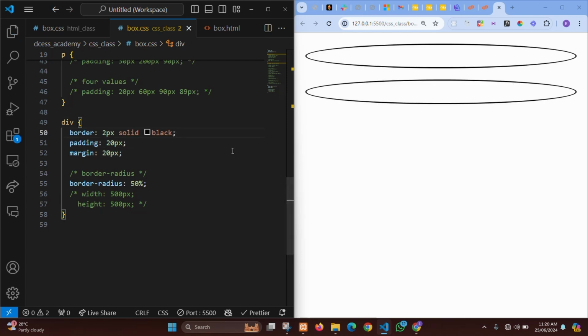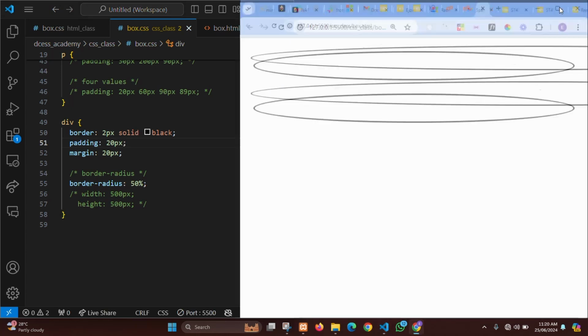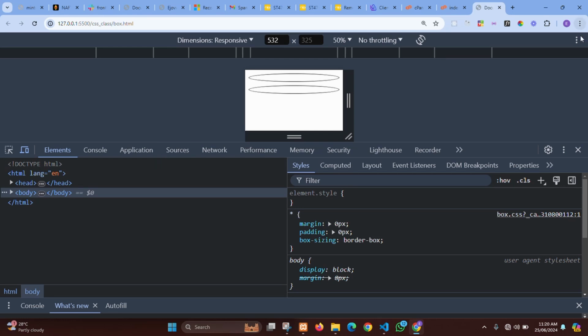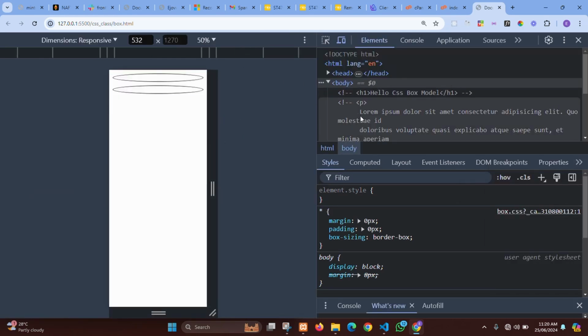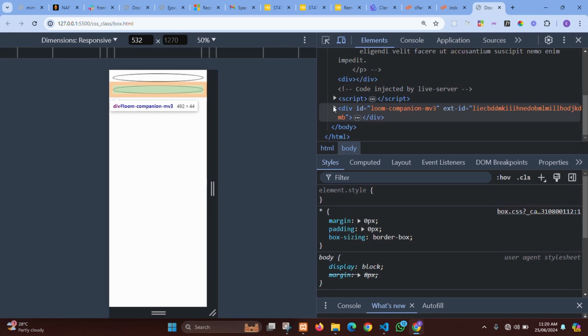Right now, we're having two divs. This happened during the class, so let me just explain why. If you are seeing two of these, of course, it's not supposed to be two. It's supposed to be one. If I come back here and inspect, I think there is another div being injected dynamically. Let me go back to the body and come down. You can see there is a div coming from Loom Companion. I don't know if it's because I'm using Live Server, but this is the main div we are working on. Remember, I'm using the element selector so it affects all divs on the web page.